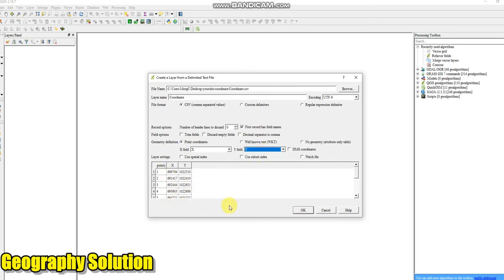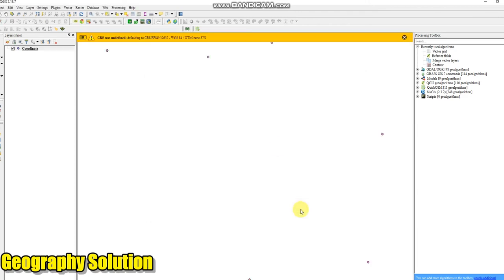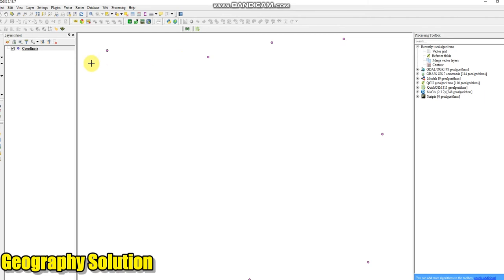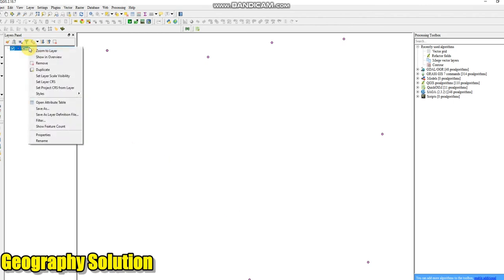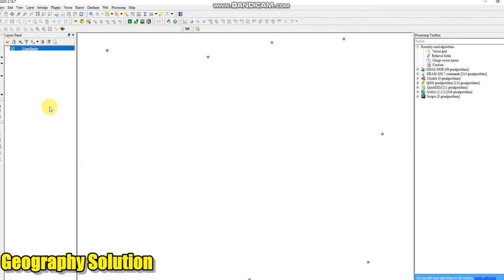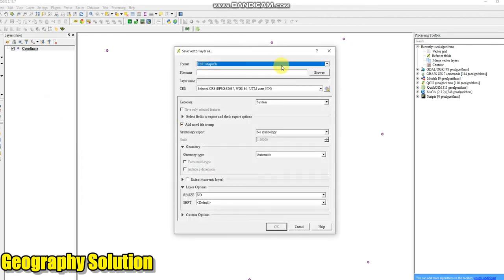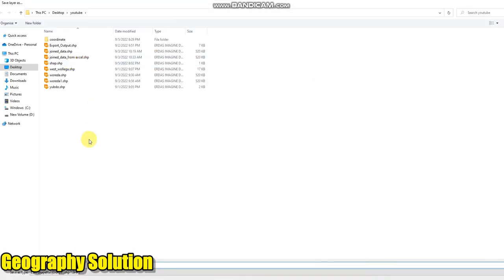This is my coordinate. This is my coordinates, 9 points, which we have seen in the Excel. Then right click, save as, browse, here.